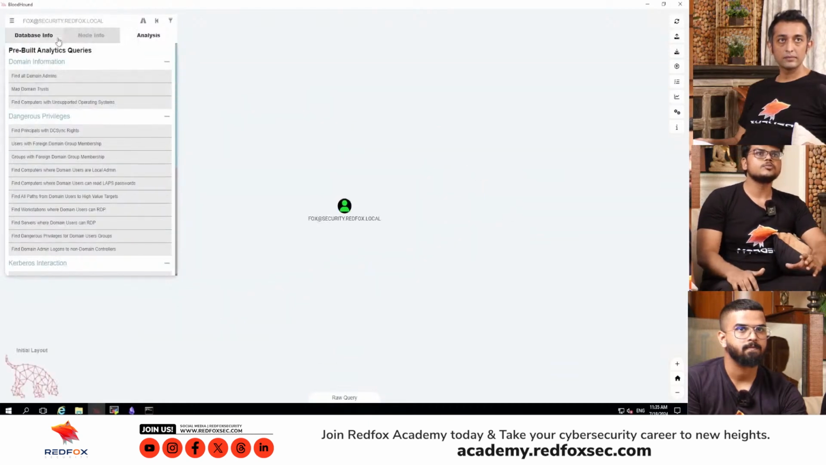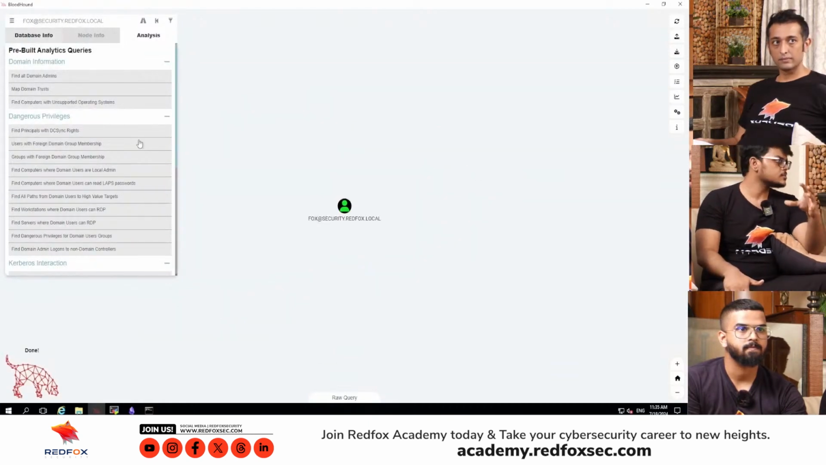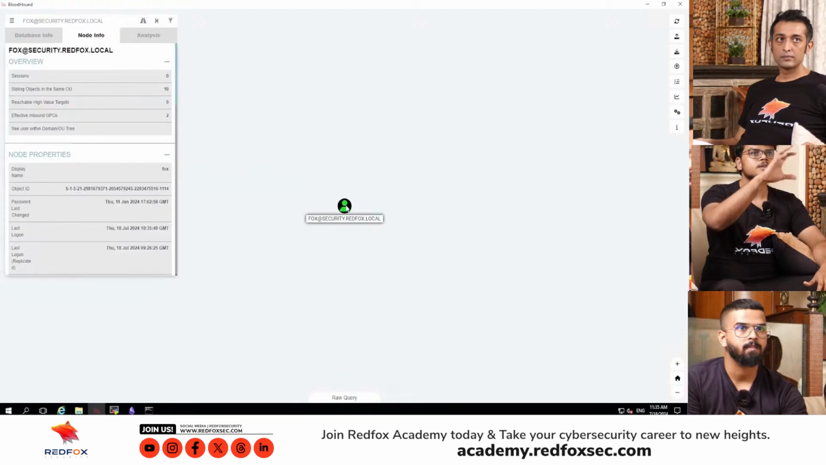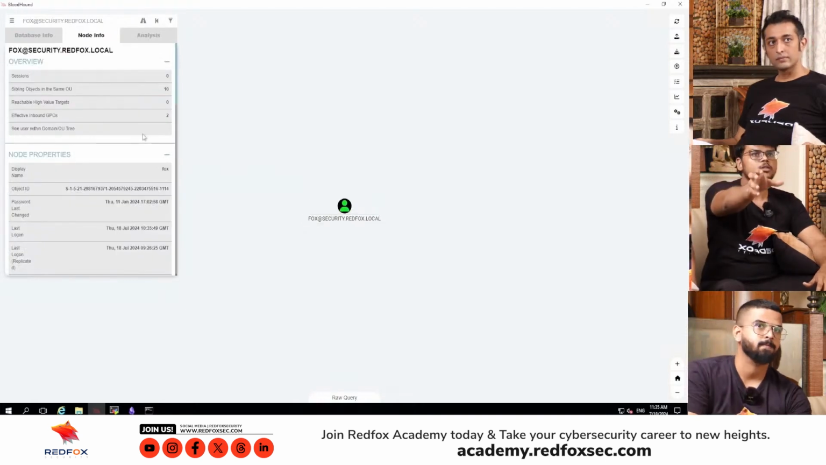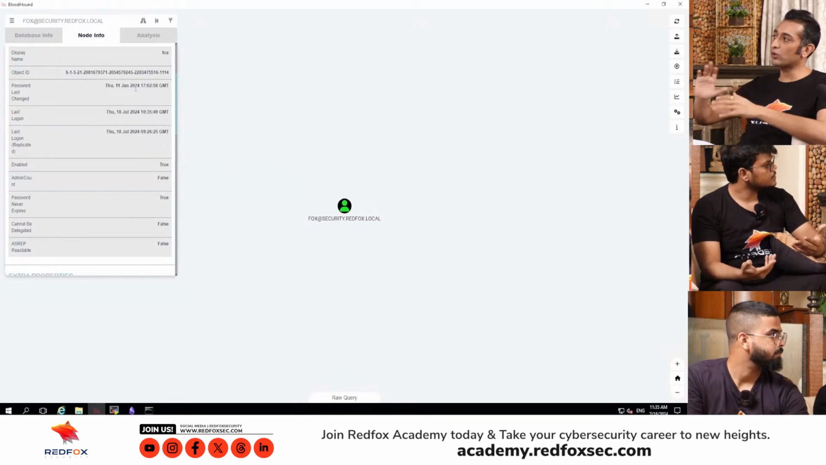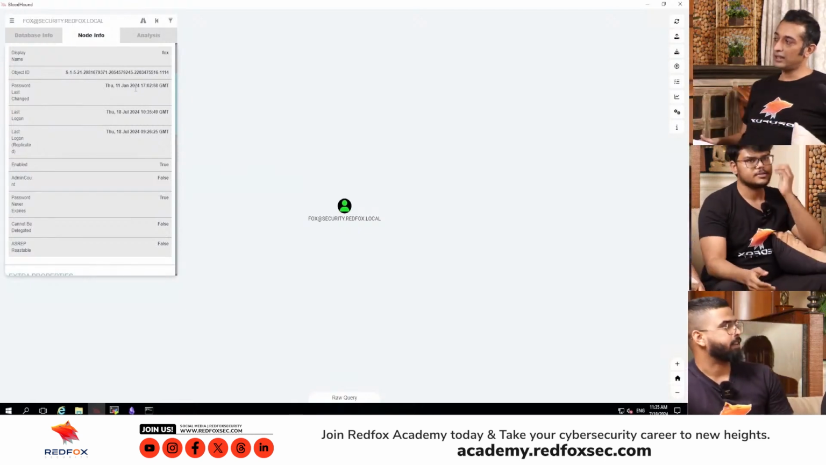Now we can also pinpoint a user. Let's suppose we are the Fox user. We can find out information about our user as well. If we just click on it, it will show you all the details about our user. This would be pretty much similar to net user Fox. Exactly. Correct.